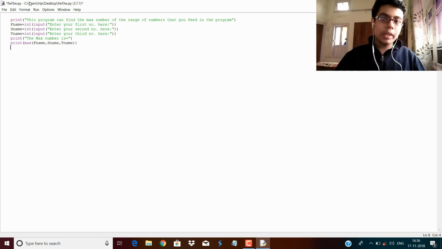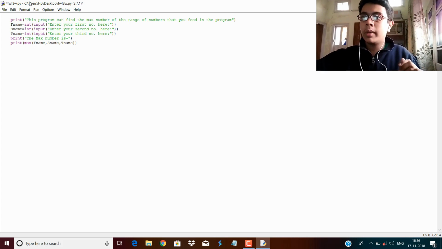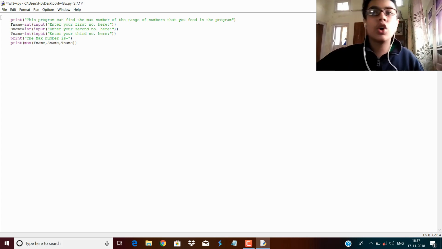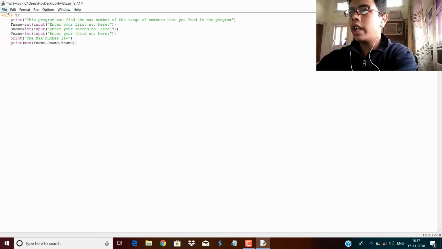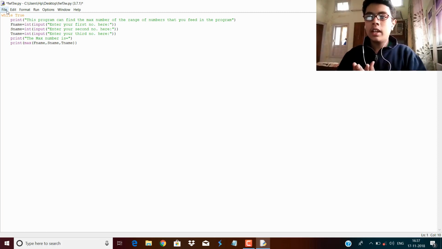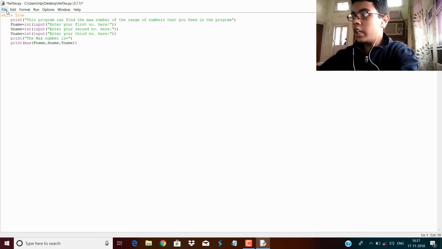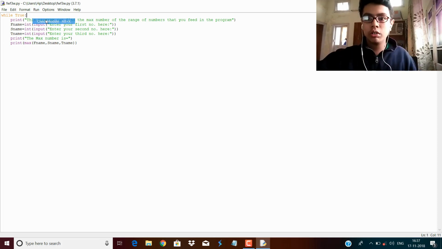To make a looping statement, we just have to add one command. Yes, just one command to make it a looping statement and run the program continuously without restarting it again and again. The code is while true. You write while, then give a space and write true. Then you give a colon right over here, and then save it. After that, go to run, check the module.